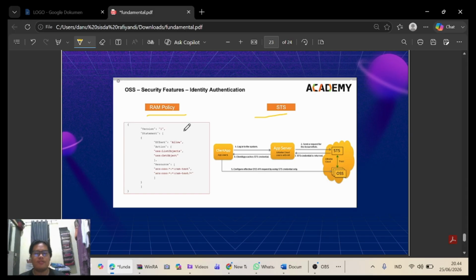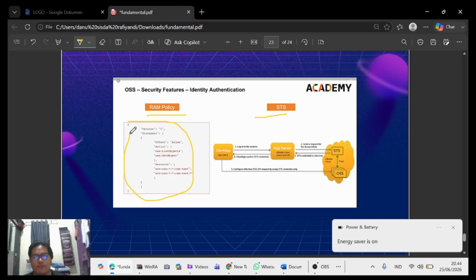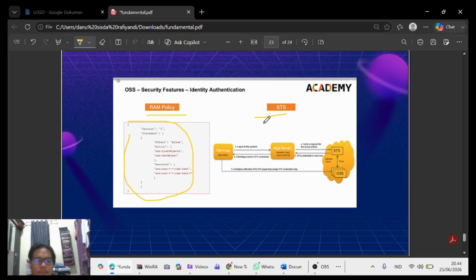On the left, we can see an example of a RAM policy written in JSON format. In this example, the policy allows the user to perform actions such as listing objects and reading objects from a specific OSS bucket. And the second mechanism is STS, or Security Token Service. Unlike permanent credentials, STS provides temporary access credentials. This is much more secure because applications or users do not need to expose the main access key.